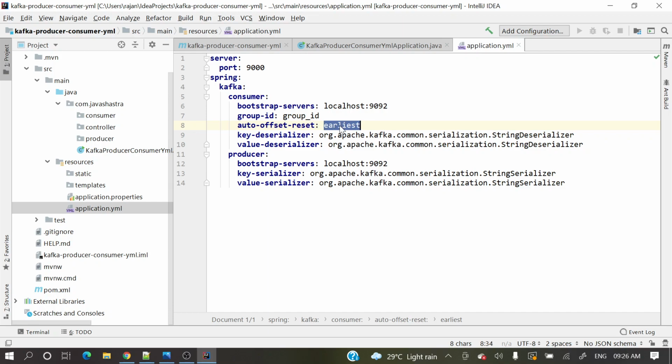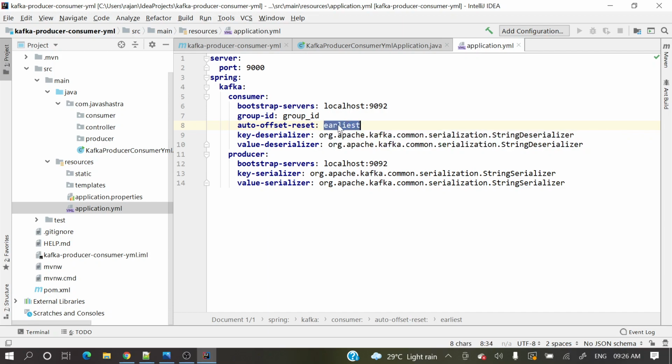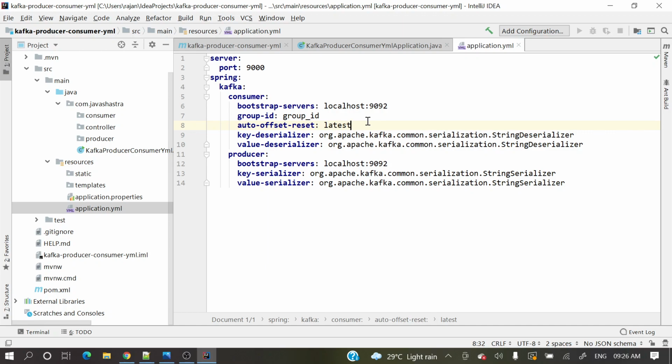So this is the earliest and latest, some attributes or values are there. Let me check whether it's coming or not. Earliest, let's see. So earliest, latest: automatically reset the offset to the earliest, or automatically reset the offset to the latest offset. Let's take the latest, so that if anything goes wrong, it will start reading the message from where it left off.